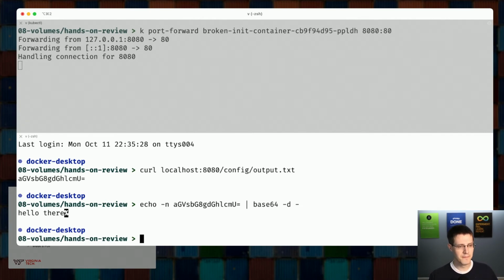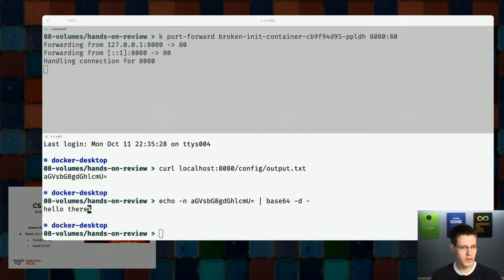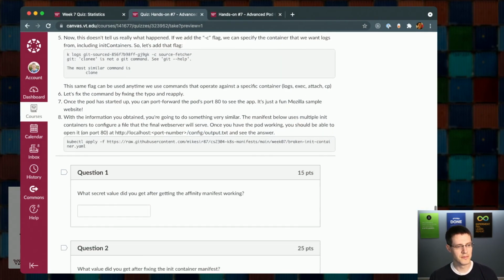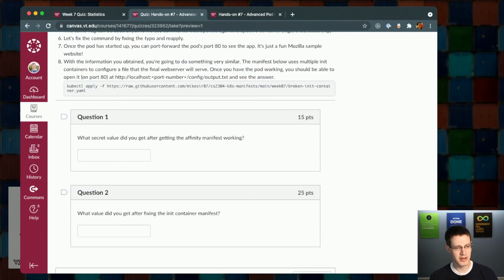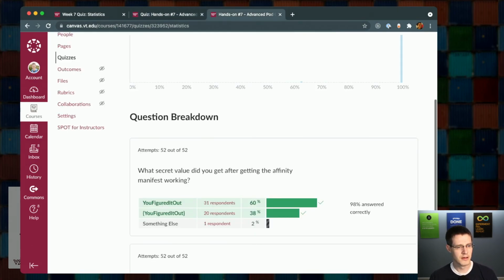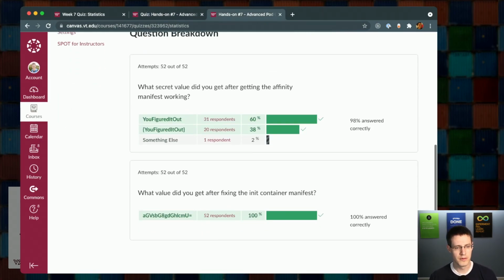So going back to the quiz, that's our second answer there. And well, nobody got it wrong, at least that submitted anyway. So those were the hands-on and the quizzes from last week.